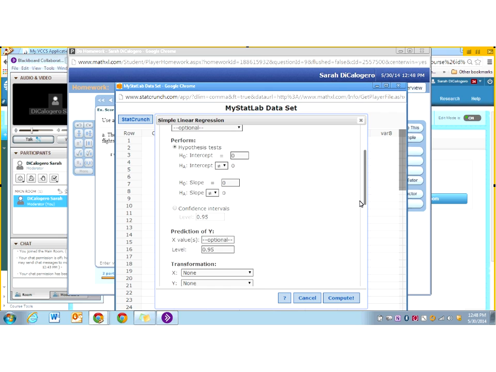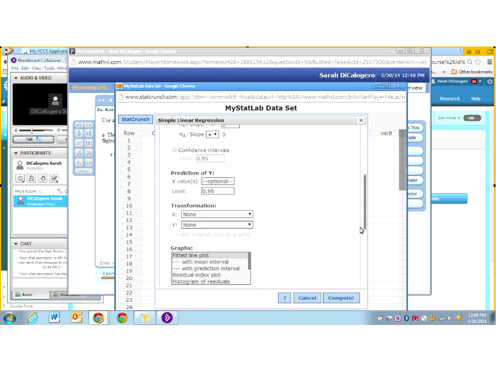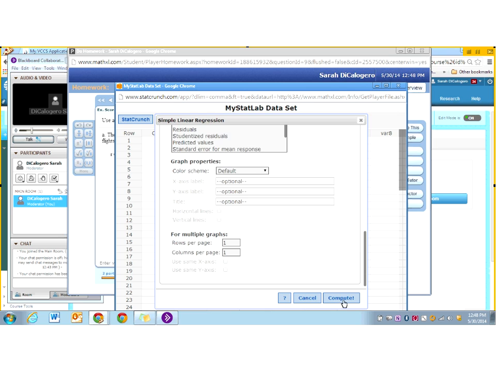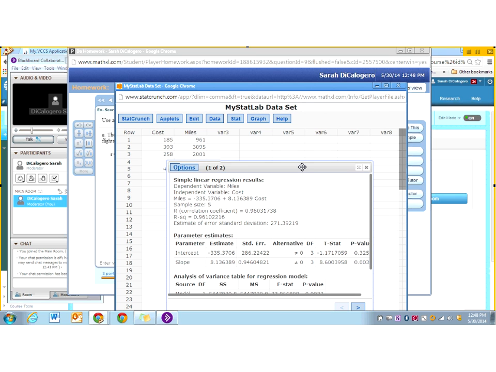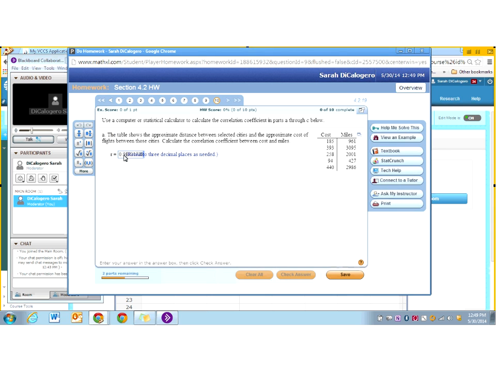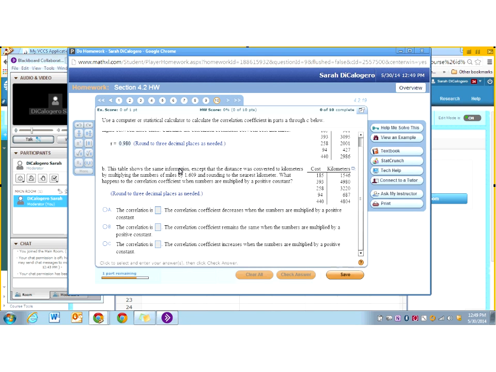So you can look down here. We're not transforming. We could do a fitted line plot if we wanted to. But we're just going to hit compute. All right, there's a whole bunch of stuff going on in here. What do we need for now? We need the correlation coefficient, and it's 0.9803, which is reasonable because it looked like it had a very strong correlation. So I hit Control-C, I can hit Control-V, and I only needed 3 decimal places, so there we go.